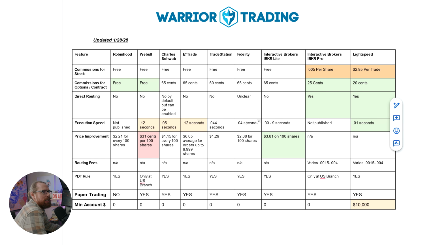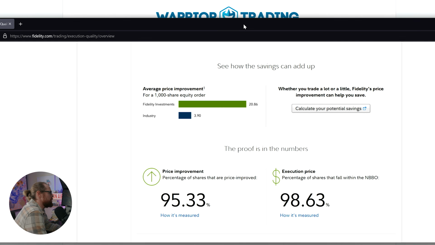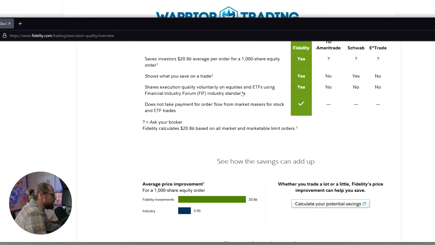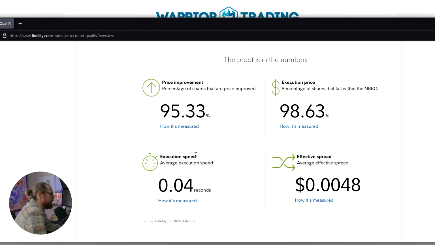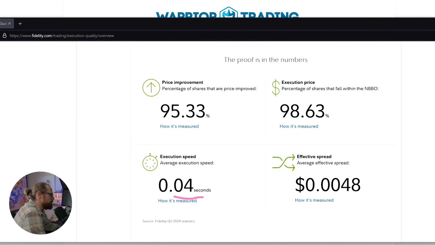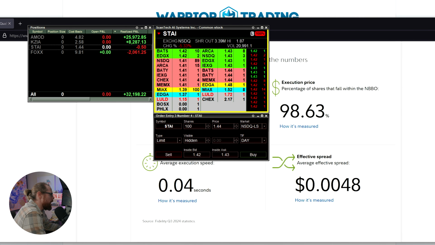Execution speed, 0.04. Now that is based on Fidelity's disclosure here. So under their commitment to order execution, they say their current execution speed is 0.04 seconds. The execution speed that I timed at Lightspeed trading was 0.01. So Lightspeed is quite fast, 0.01.